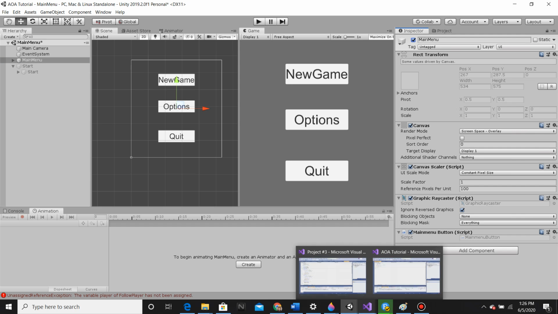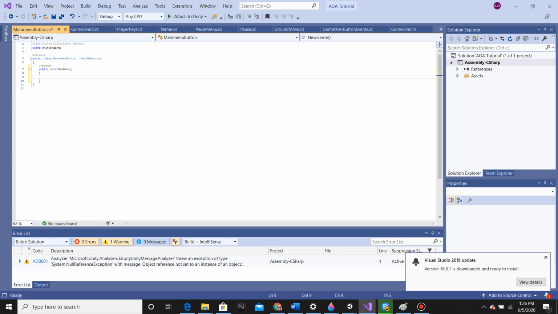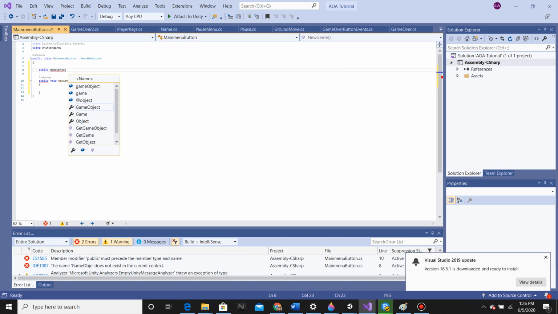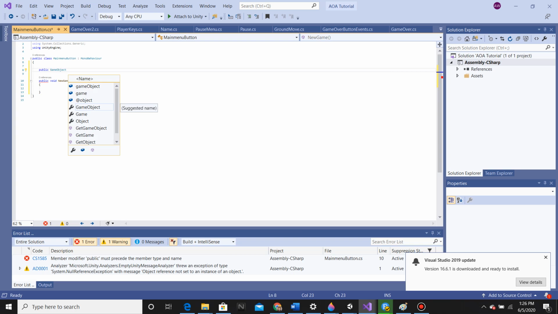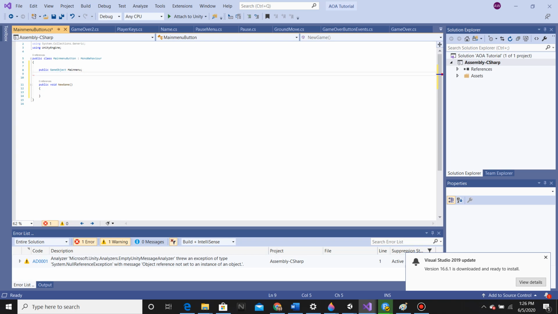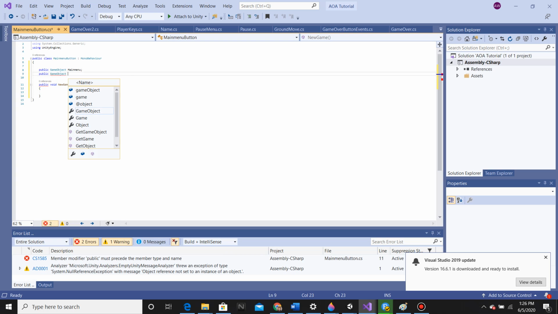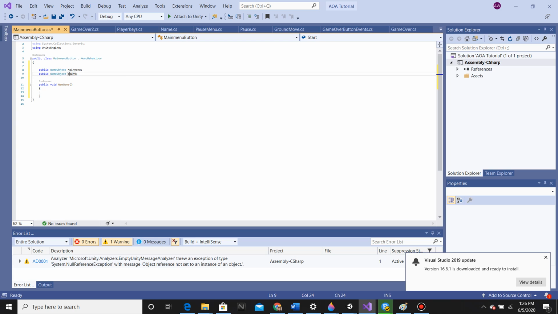Then I'm going to go to the script, and I'm going to make it disable a game object. So I'm going to make it public. I'm going to call it a game object, and I'm going to name it main menu. Then I'm going to make another game object reference, and I'm going to name this one start. Then end it. Just have this be this, and then I'm going to have it disable the main menu.